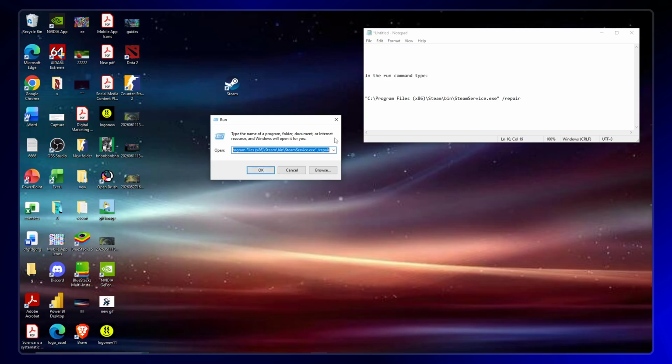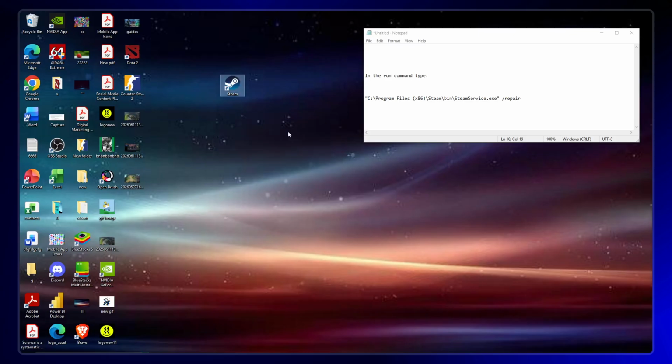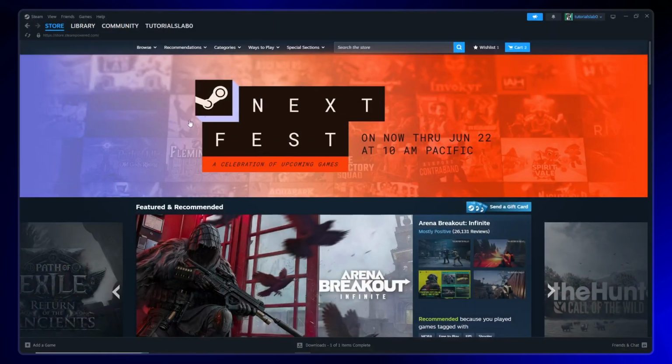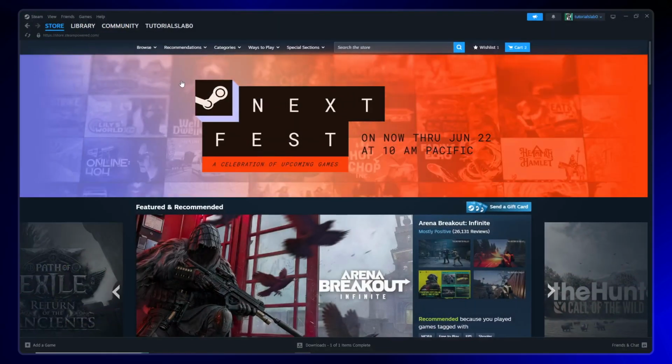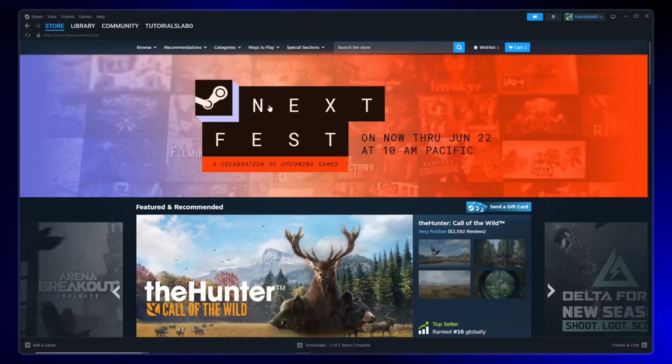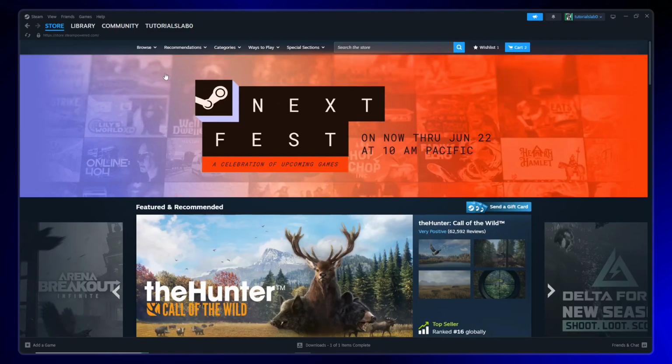After this is complete, restart your PC. This ensures that all the changes take effect properly and clears any temporary conflicts that might have been causing the error. Once your computer restarts, open Steam and check if the failed to load Steam Overlay DLL error code 126 is gone. In most cases, this repair process resolves the issue completely.